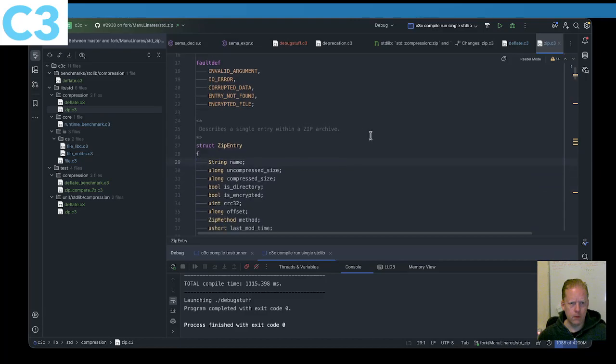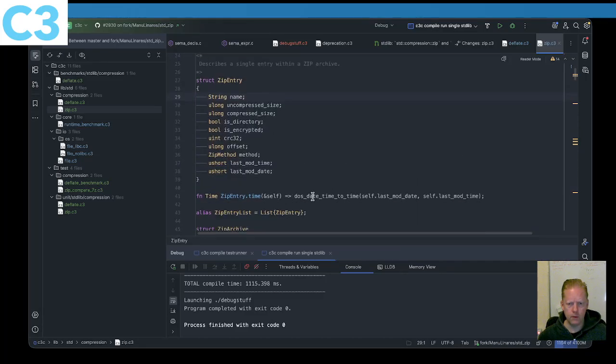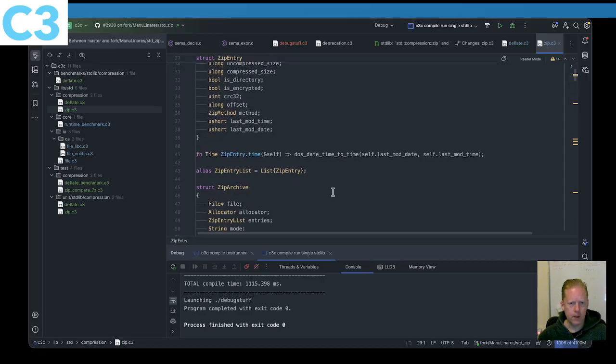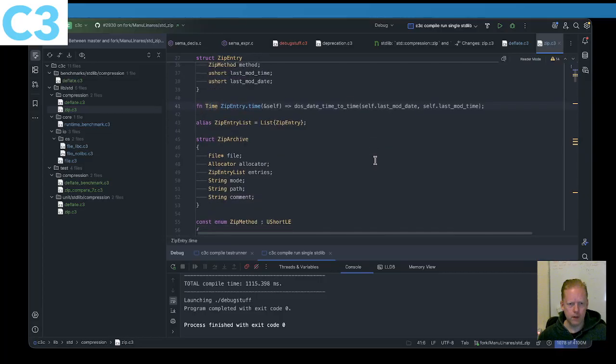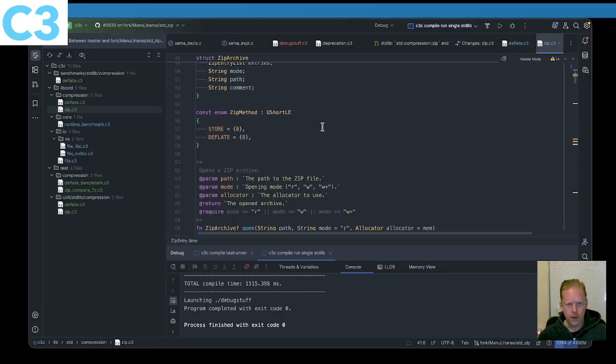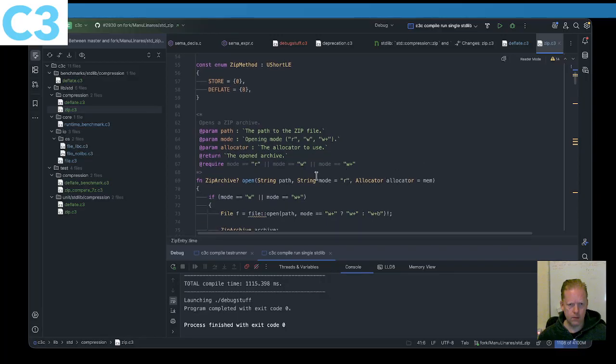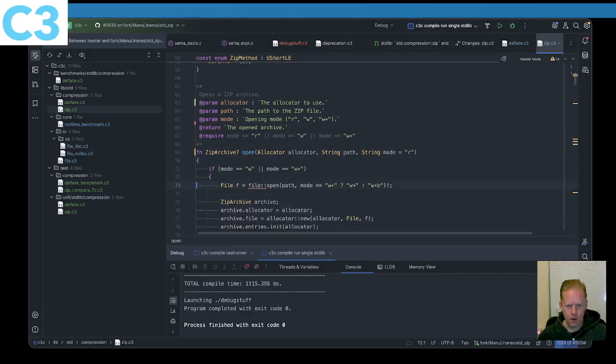Right, so we have this information, right? We have do state to time. Okay, so there's some way to retrieve the time, and then we get a time, not a time_t, right? Which is better, right? And then, okay, we have a zip method, which is u short le, and here we go. We have some modes, right? But here we don't want to do it like this, right? We want to present the allocator as the first thing we do. So like this again. That means we can maybe change the ordering here. It's just nicer. And then we open it.